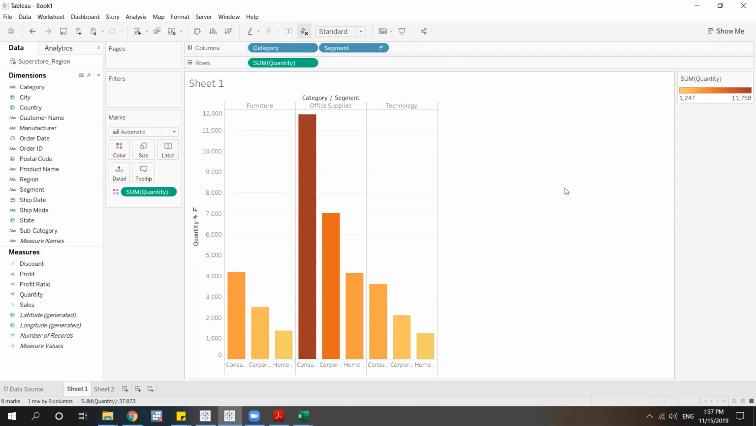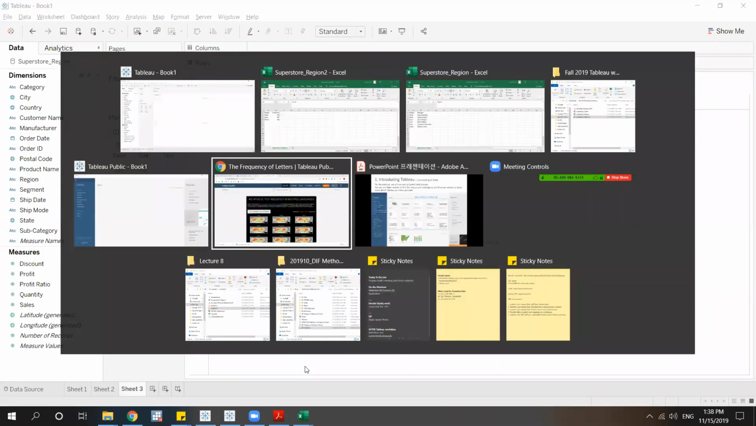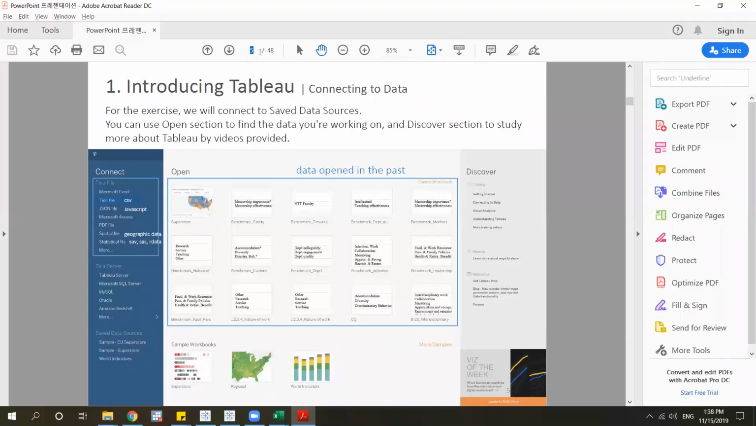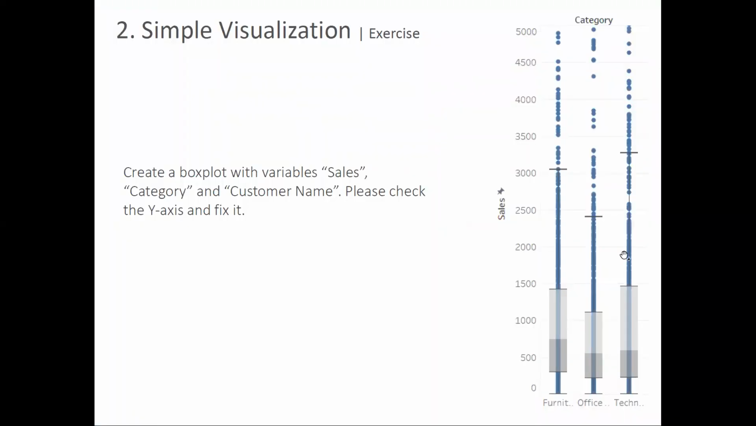Okay, perfect. So let's try another one. In this part, you're gonna try something really fancy. So try to open a new worksheet right now. And you're gonna try some new graphs. It'll look like this. Okay, please create a box plot with the variables sales, category, and customer name with the Show Me feature.